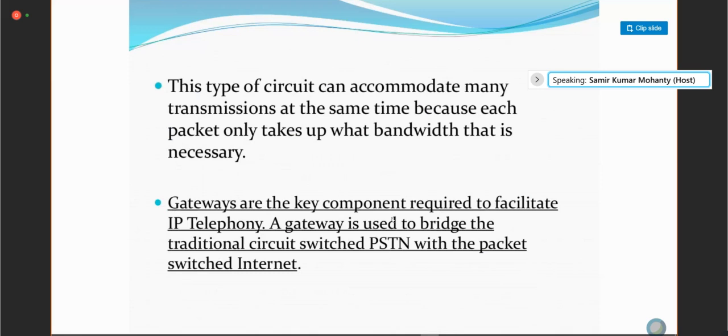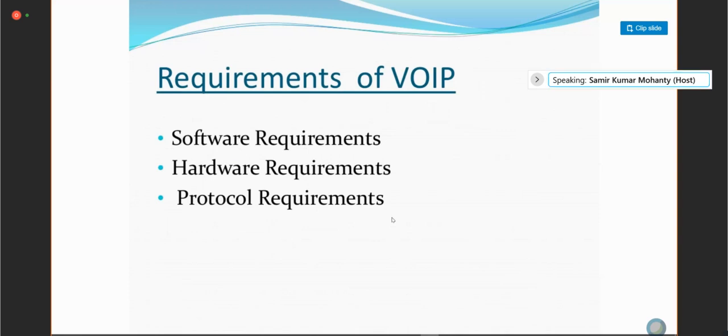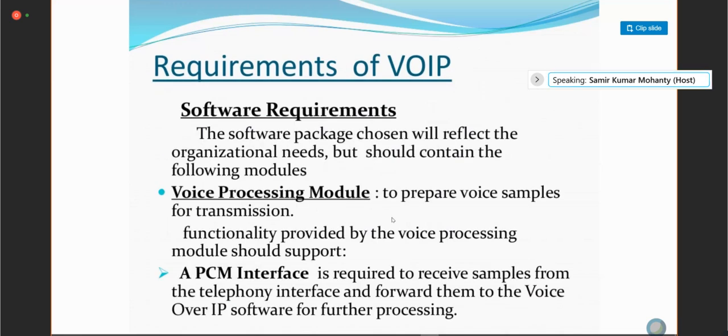So that's why voice over IP communication is very cheap. That's why everybody nowadays VoLTE call came. So through your VoLTE call, you are calling WhatsApp call, you are calling video call through WhatsApp. Different types of VoIP phone is available. Requirements of VoIP phone: software requirements, hardware requirements, protocol requirements. What are the VoIP requirements?